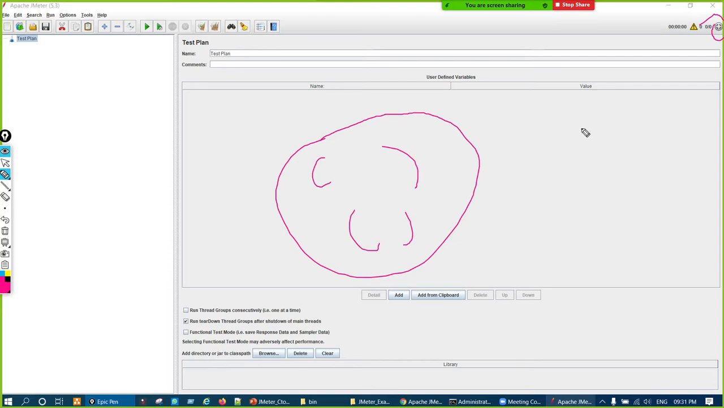And the last icon changes its color whenever the test is running. Currently it's gray, and then it will change to green. So that is the thing.